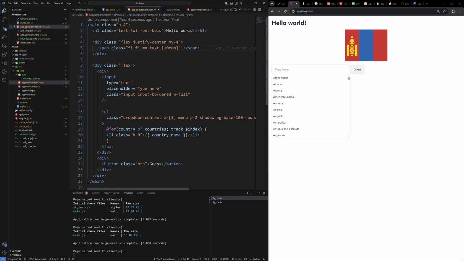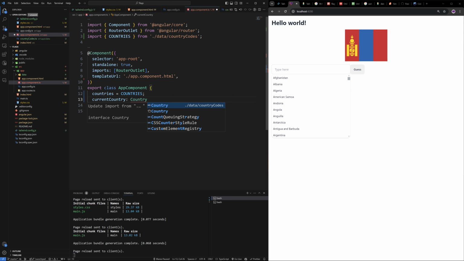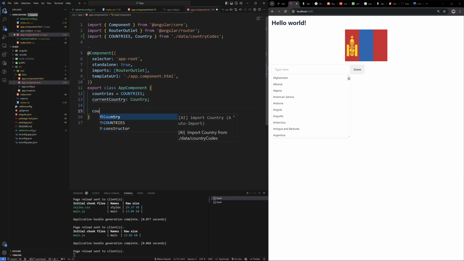Okay, so we have the flag. Let's do current flag. And the type is current country, I guess. Current country, and the type is country. And then constructor. Then we're going to pick a random country, right? So random country. Let's do something like get random country, I guess.